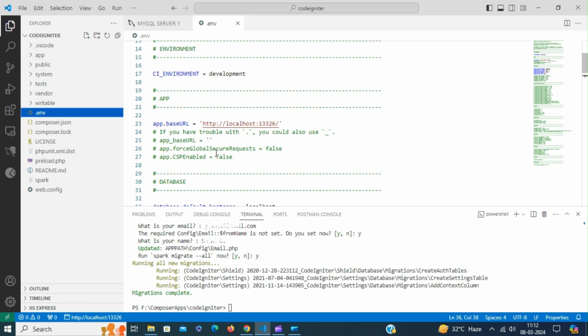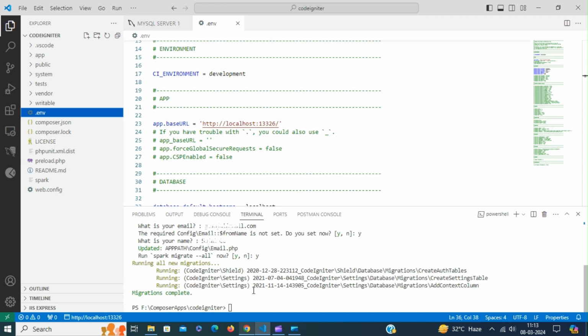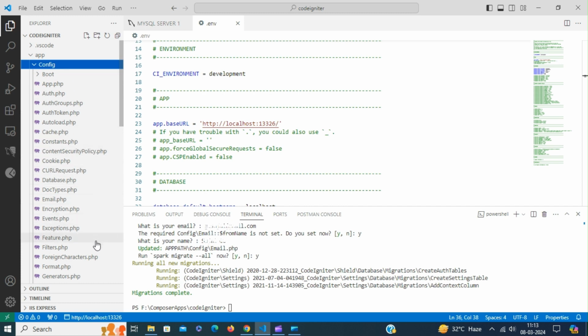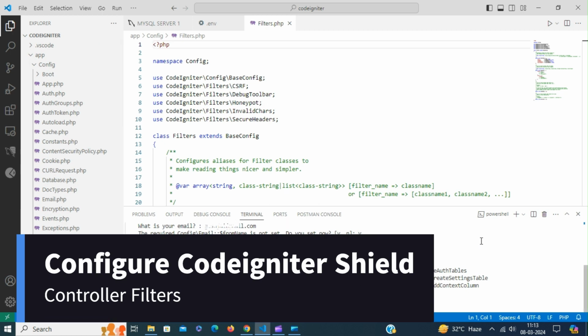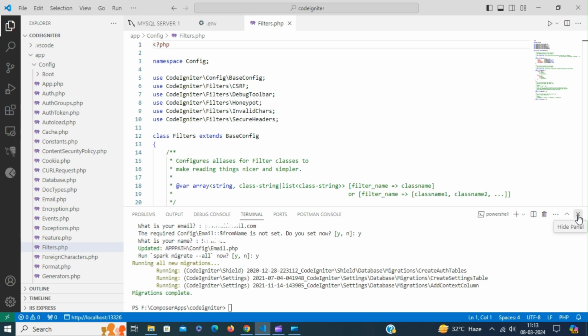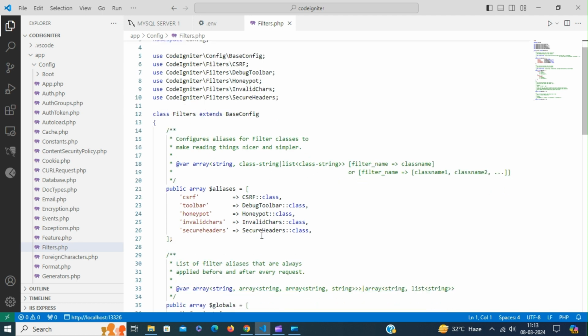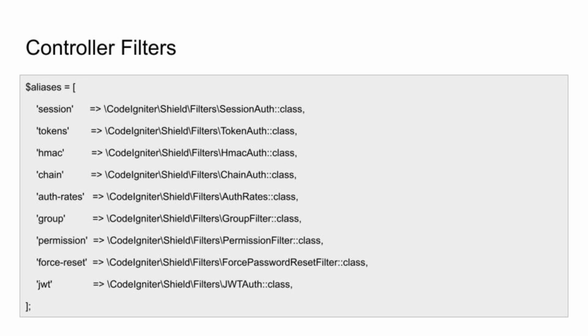Now let's run the application to see if it is redirecting to the login page. Still not redirecting to the login page, because we haven't configured CodeIgniter Shield yet. To configure CodeIgniter Shield, go to Config and open Filters. In the filters, add the controller filters that CodeIgniter Shield provides. These are the controller filters that CodeIgniter Shield provides.